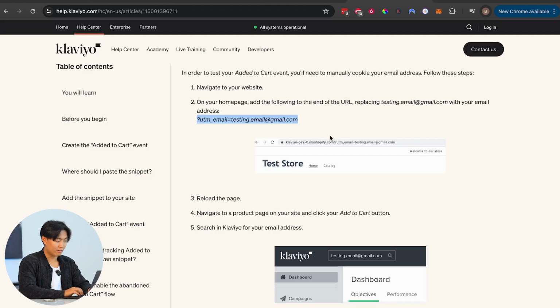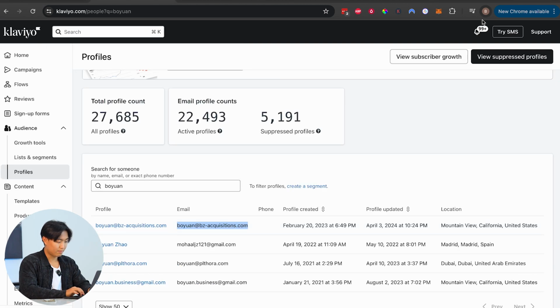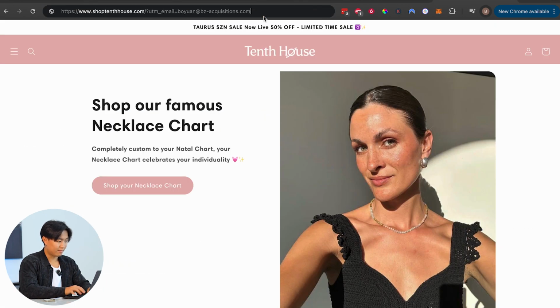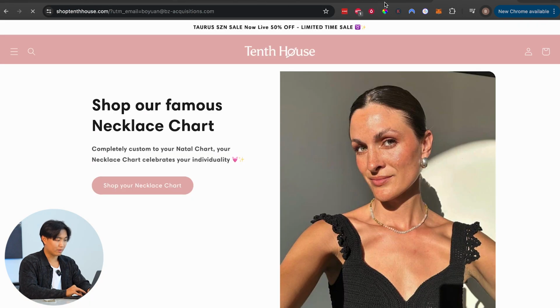I need to make sure the right email is cookied essentially. So let's figure out an email that I can cookie, BZ acquisitions. Okay, so we'll replace testing with an email that's already in your database. So now it's cookied, and then reload the page, just literally following the steps, honestly.